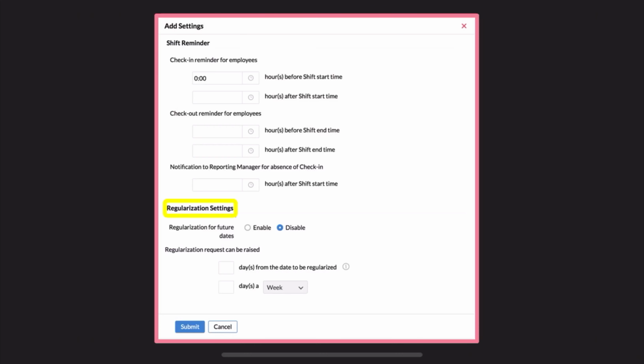The number of days within which the regularization request can be raised from the date to be regularized is specified here. For example, let us assume that the number of days is specified as 3. If a request needs to be raised for regularizing the entry on the 1st of September, then the request is to be raised on or before the 4th of September.